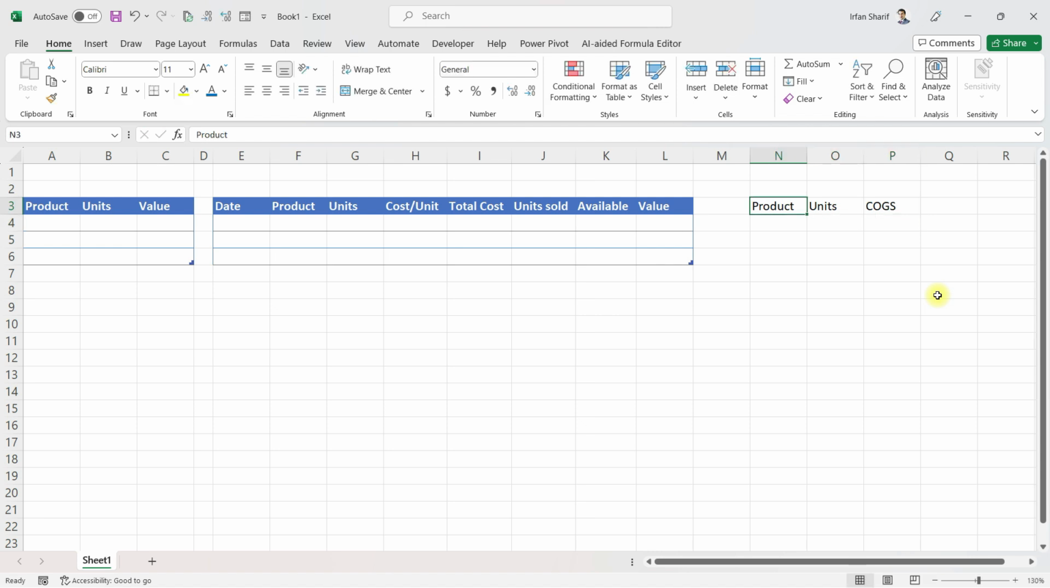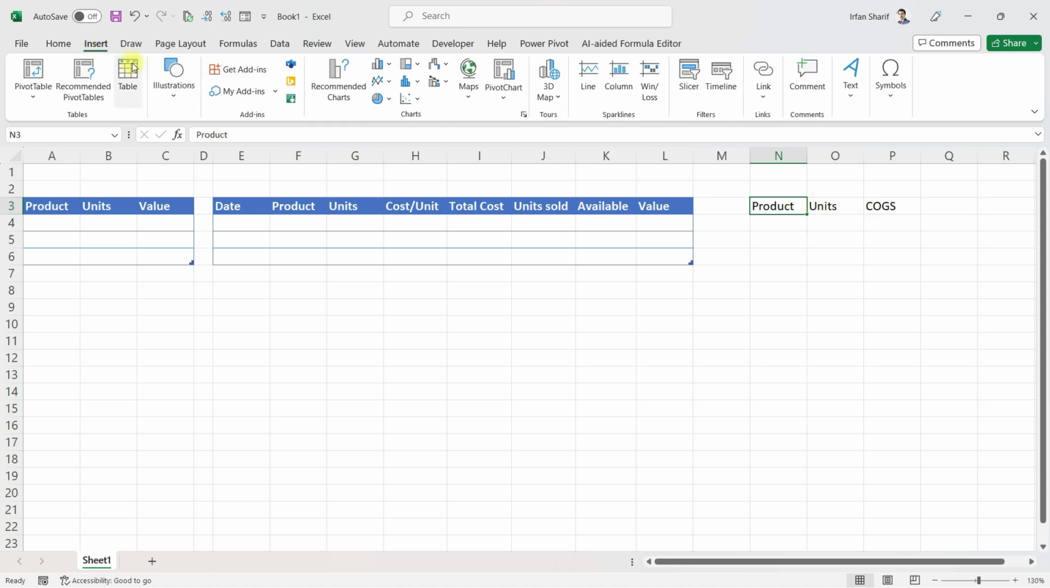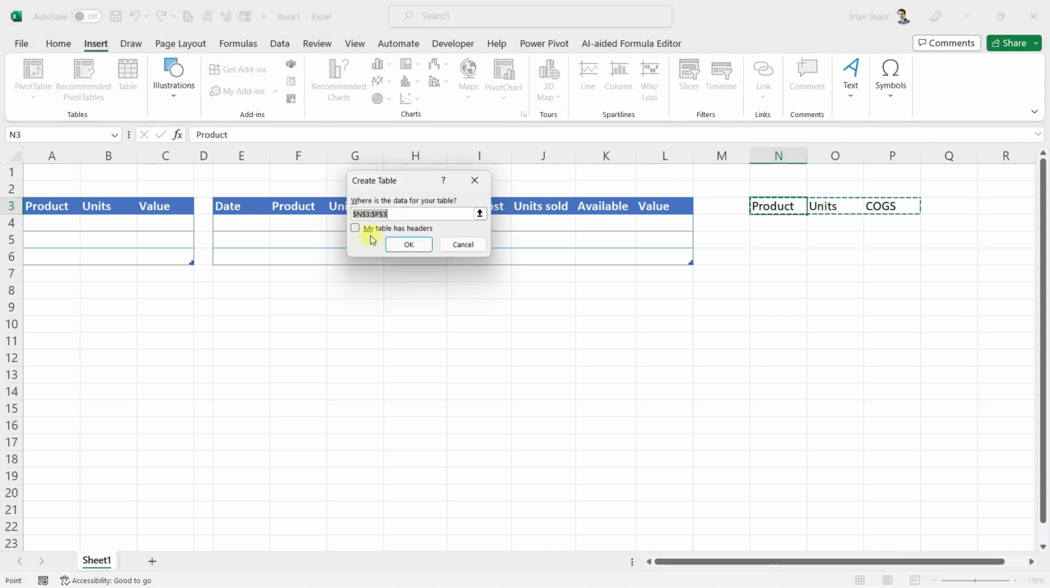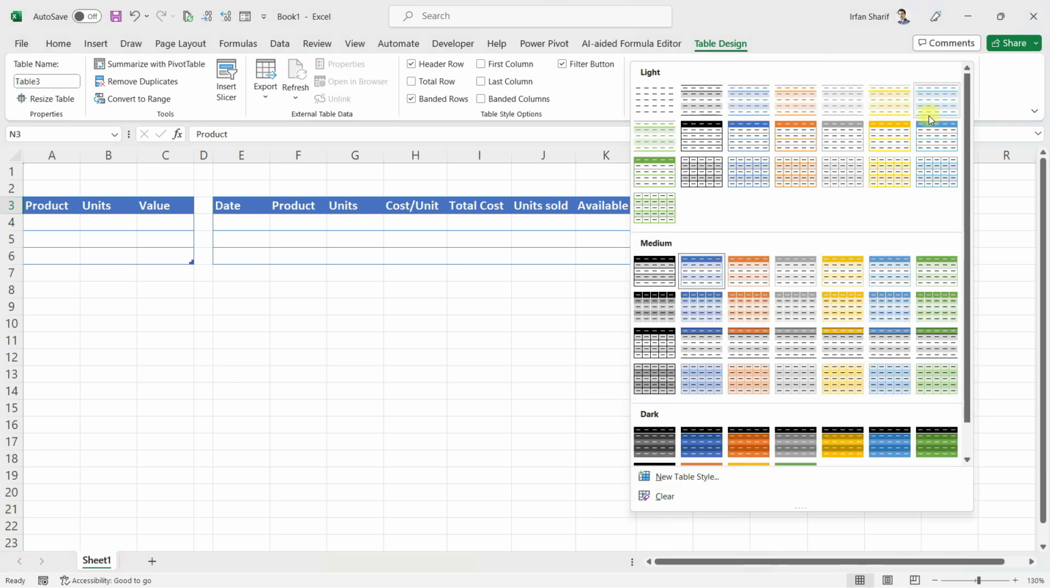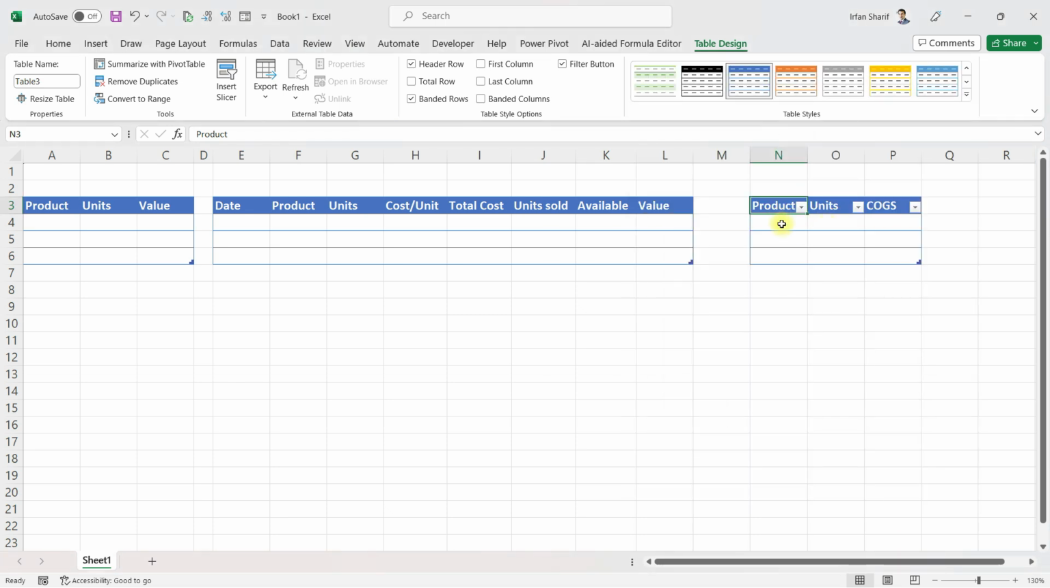So in this table we are going to record the inventory outs and their cost. So now let us again repeat the same process. Table, it has headers, okay, add multiple rows, and now let us simplify the design to a decent one.